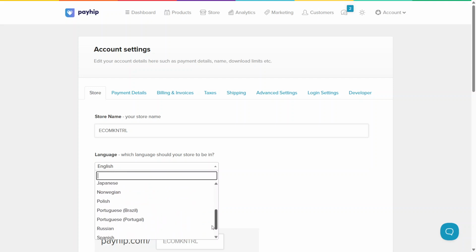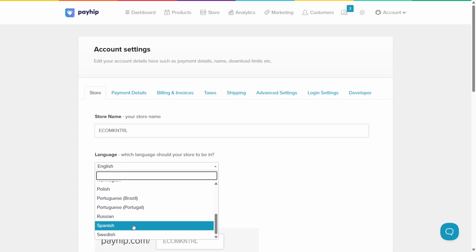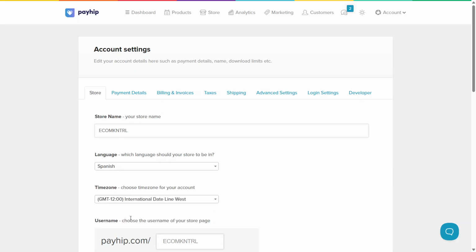A list of available languages will appear. Take a moment to scroll through and find the language you want to use for your store. When you see your preferred language, click on it to select it. This doesn't change anything just yet, but it prepares the settings so it can be saved.